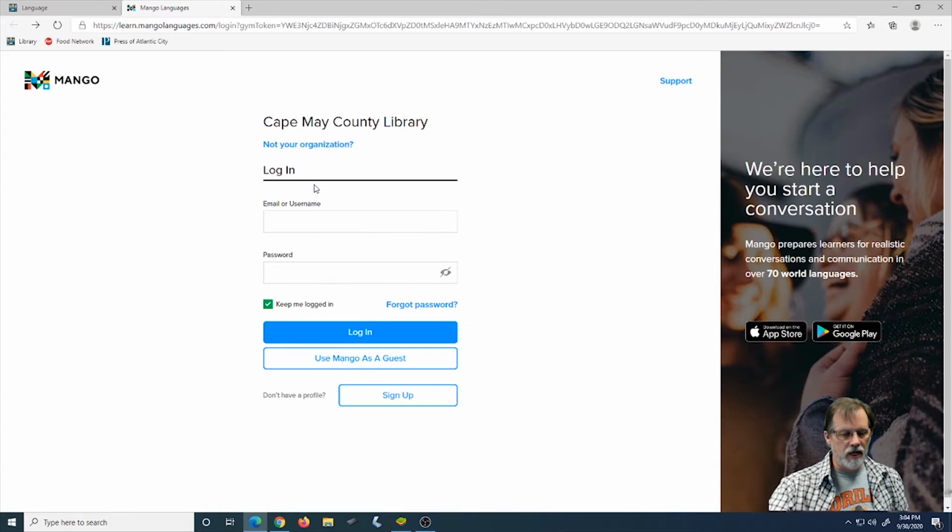If you've already created an account, all you have to do is put in your email address or the username that you created and your password. If you forgot your password, you can click here and they'll email you a link so that you can reset it. Alright, so let's log in.